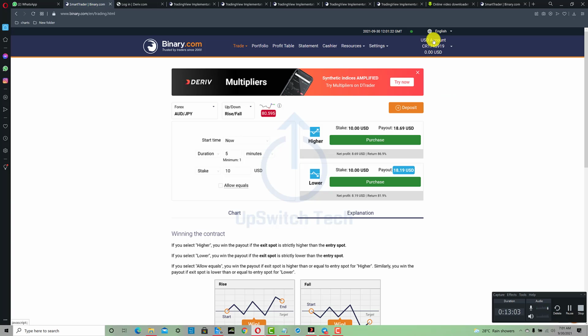So when you copy your USD account number, you contact the payment agent. When you contact the payment agent, okay, let me just quickly show you guys my screen on that, for you to know how it is done.